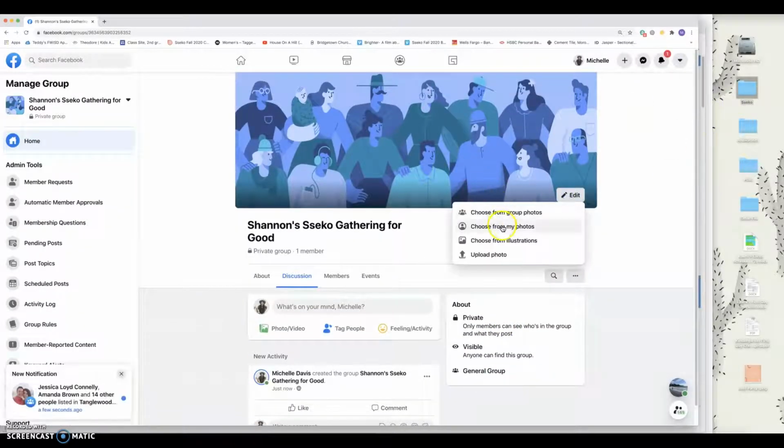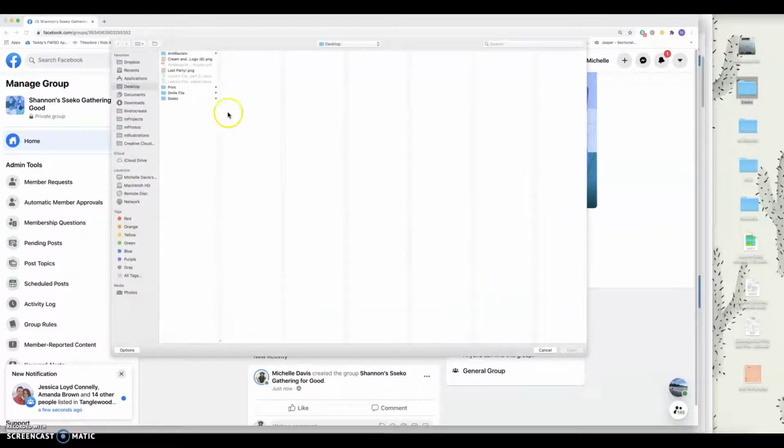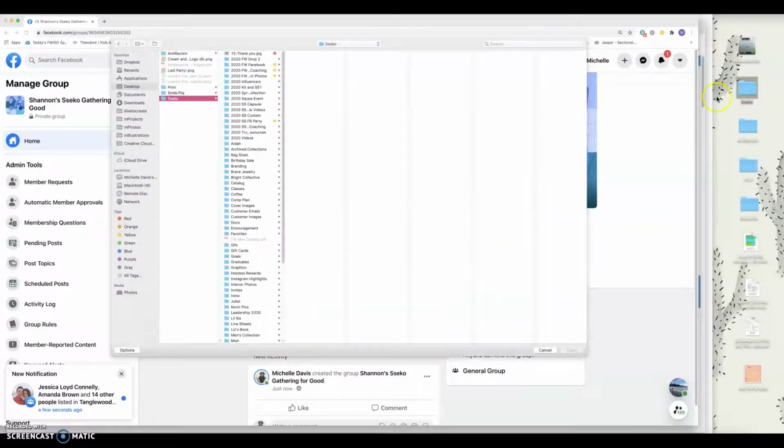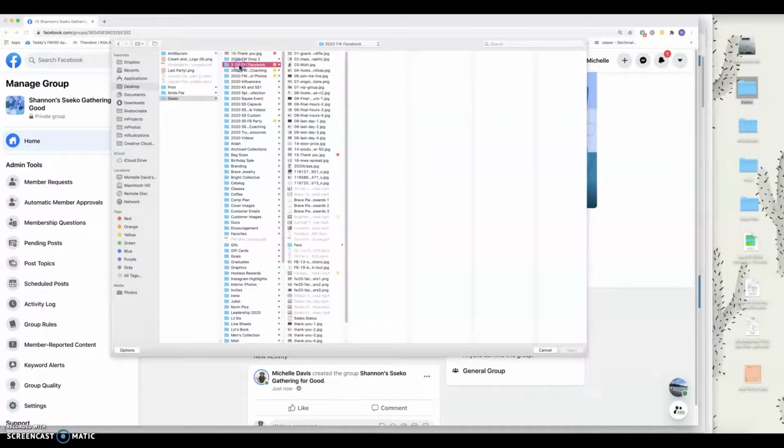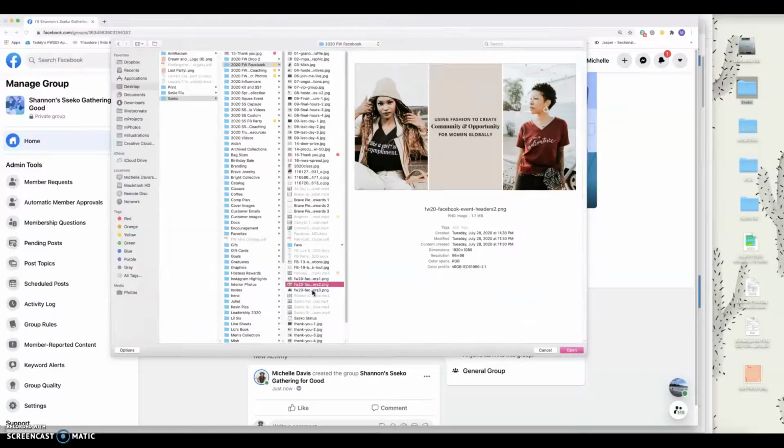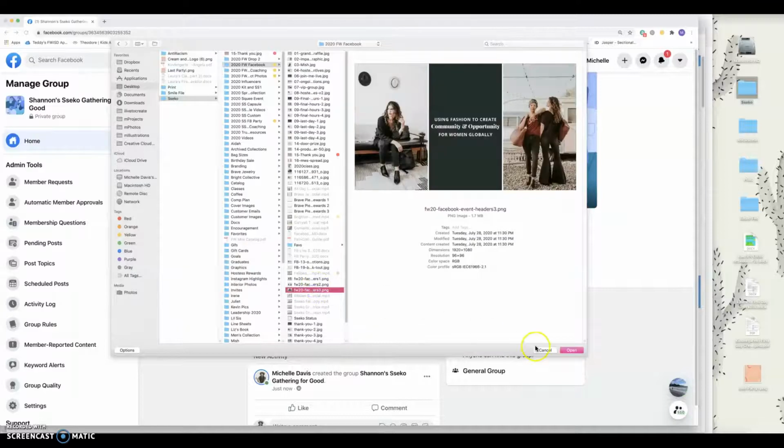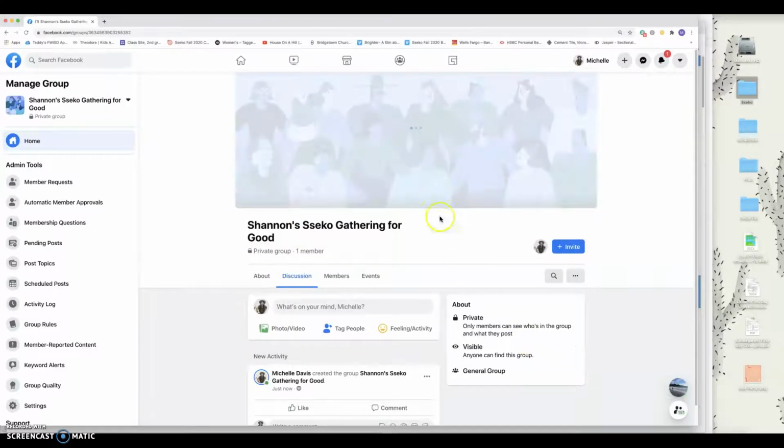First thing I do is I upload a photo. I have all my Sseko in a folder right here, and I have them highlighted which ones I want. This is the 2020 Fall Winter Facebook, so I have all the graphics in there. I might have some extra graphics I throw in there, but these are the Facebook headers. I'll choose one of these. I'm going to choose the green one.